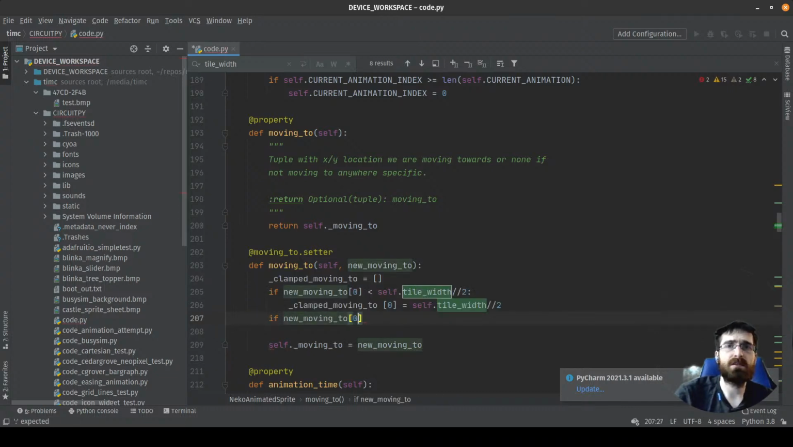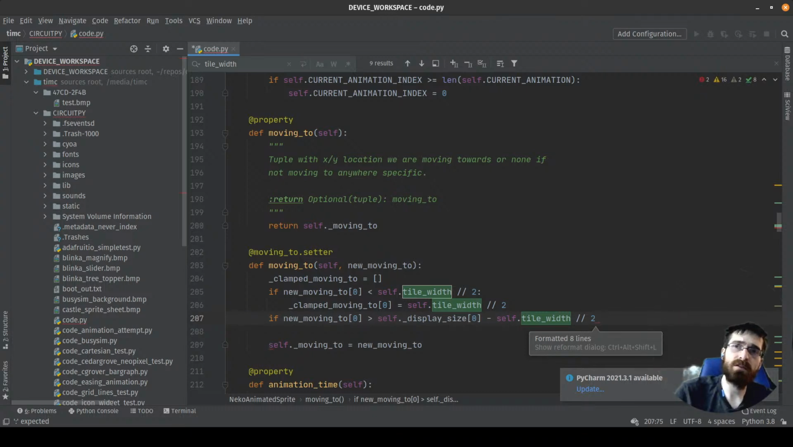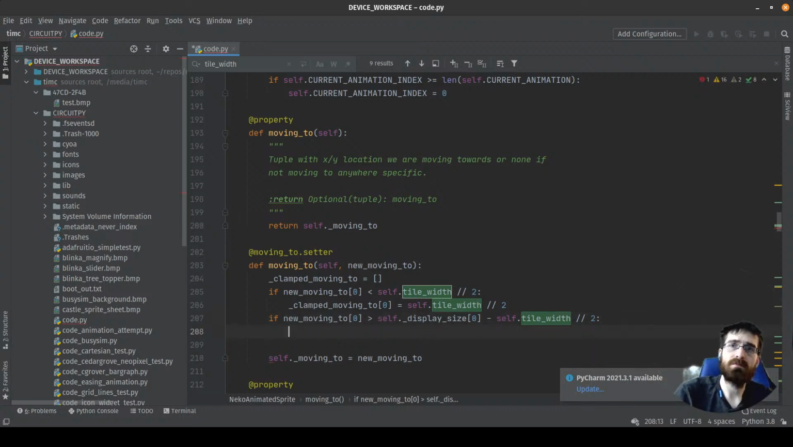If it's greater than. Hey Keith, doing pretty good. How about you? It's greater than display size 0 minus tile width. Go close to the right edge. Then we go clamped this value.